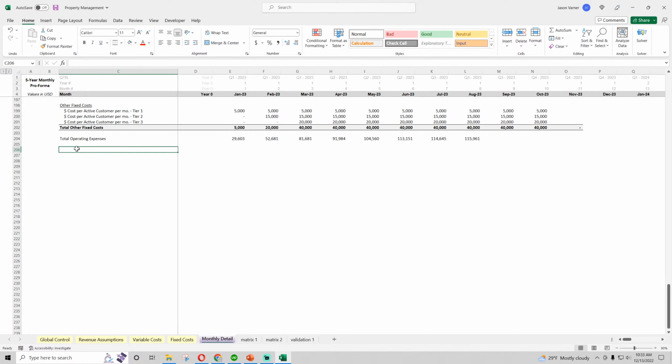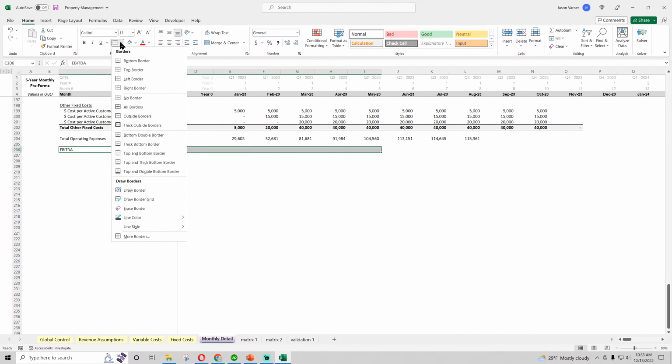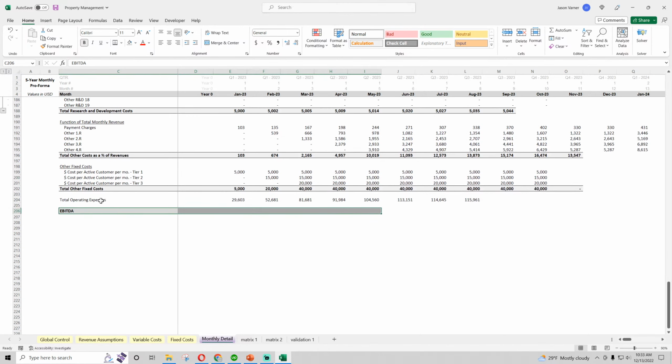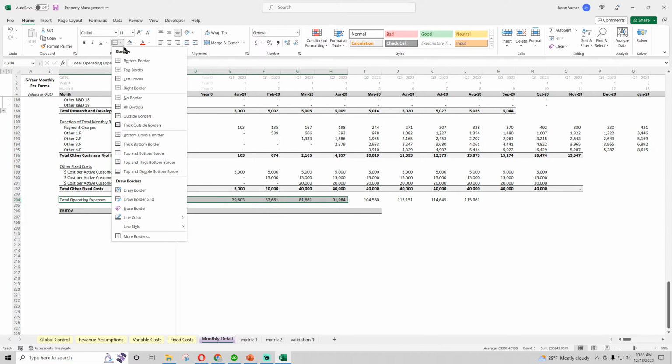Okay, and then we have net or EBITDA, or essentially net operating income. Go top, double bottom on this, and actually a bit darker. This is another important row. This could just be top and bottom.